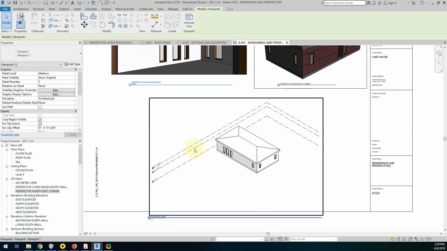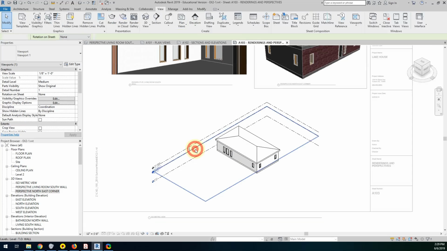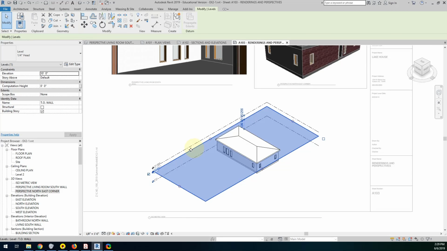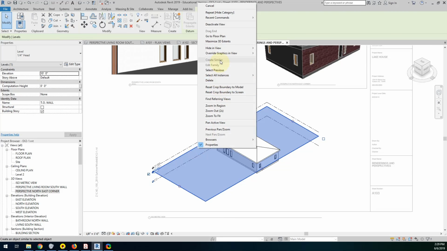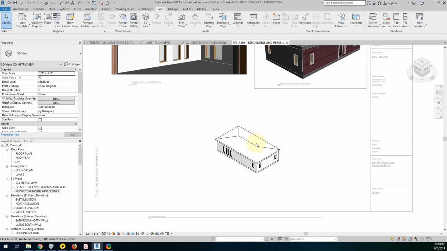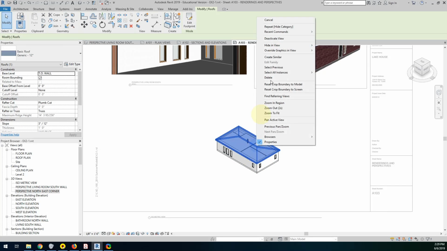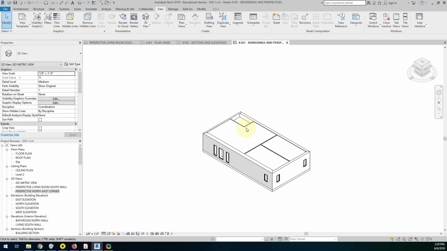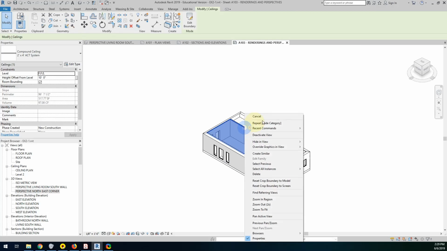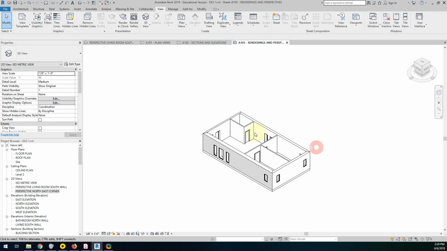So here's my isometric view. New in 2019, they've added these view levels. We're going to hide those. Hide category. And then I've asked you to hide the roof and ceilings. So we're going to hide category of the roof. And hide the category of the ceilings. So all the ceilings will be hidden.